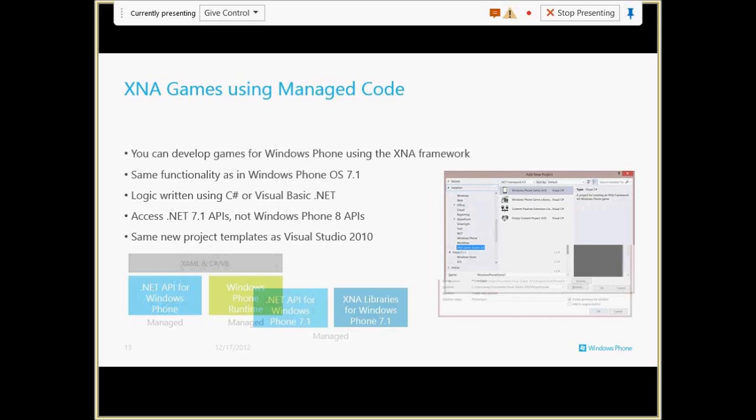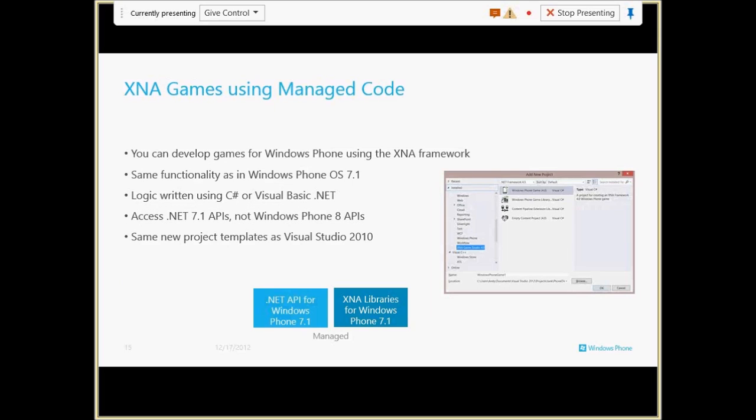We've also got XNA games using managed code, where you can develop games for Windows Phone using the XNA framework. But just for you to know, you only have access to the .NET 7.1 APIs, not the Windows Phone 8 APIs. So when you start creating an application using the XNA template, you won't even have the choice of selecting which target device you'd like, whether it's 7.1 or 8.0, because it's just for 7.1. It's the same exact project template as the ones in Visual Studio 2010.